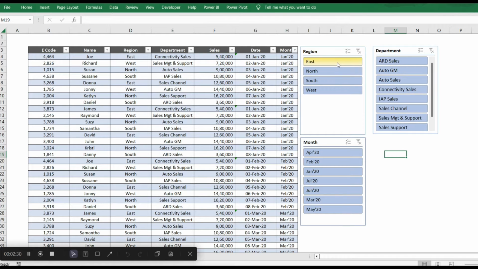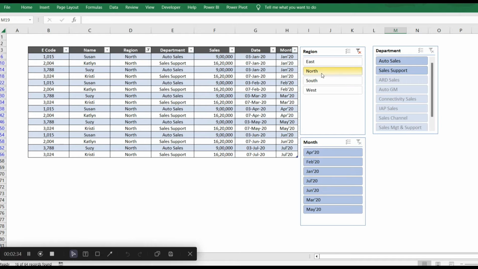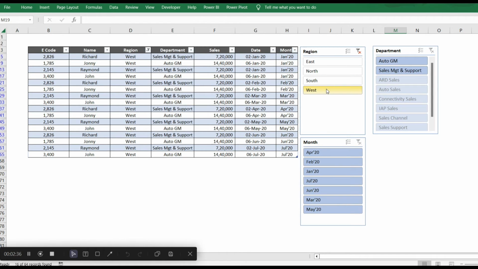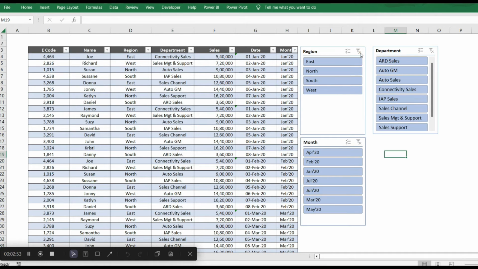They just need to click on this button, it says East, it will filter out all the data for East, for North, South, and West. Similarly, if they want to select 2 regions, you just need to hold down the Control key and click on the other criteria, which is North. So now North and West is selected. If they want to remove the filter, they just need to click on this, it will remove all the filters.